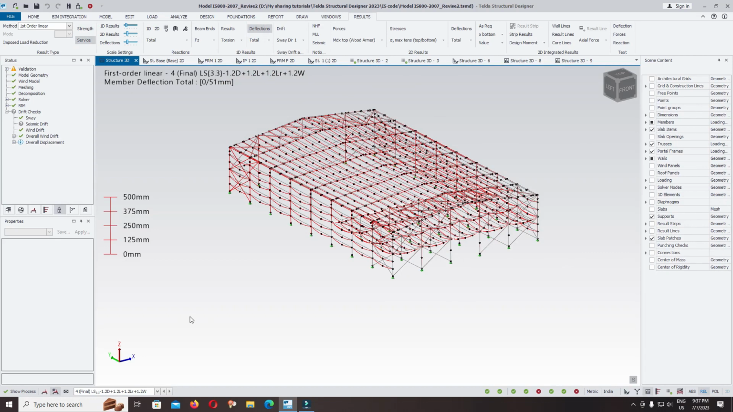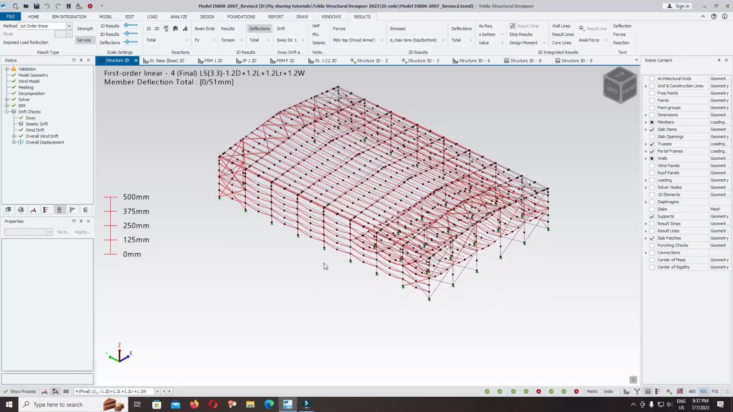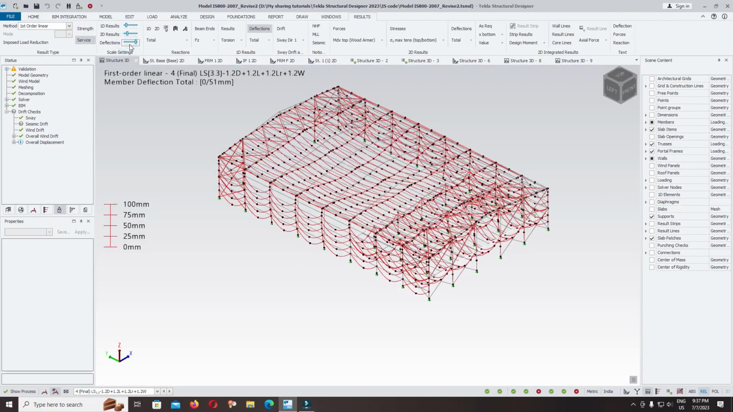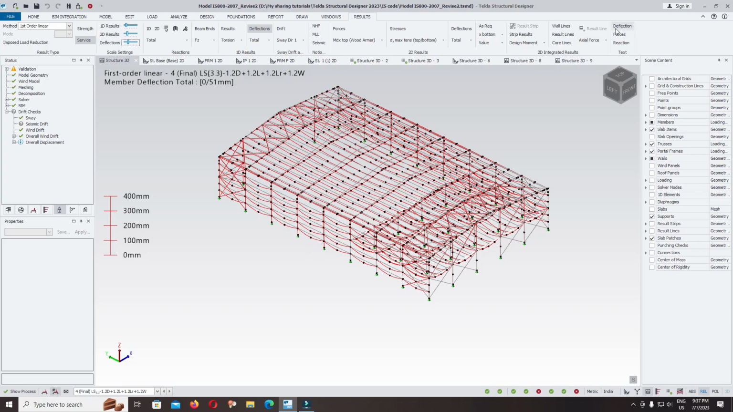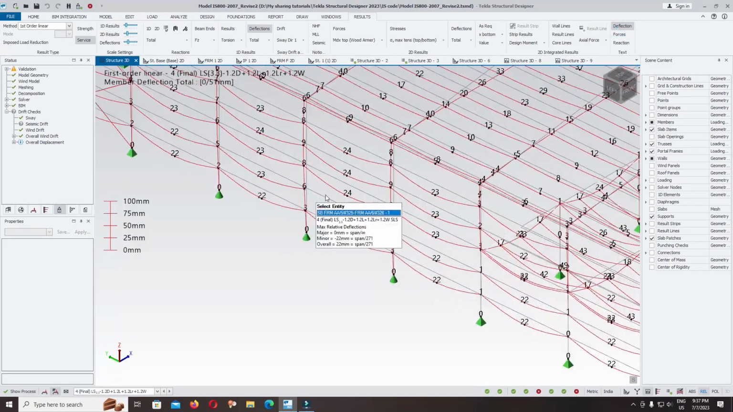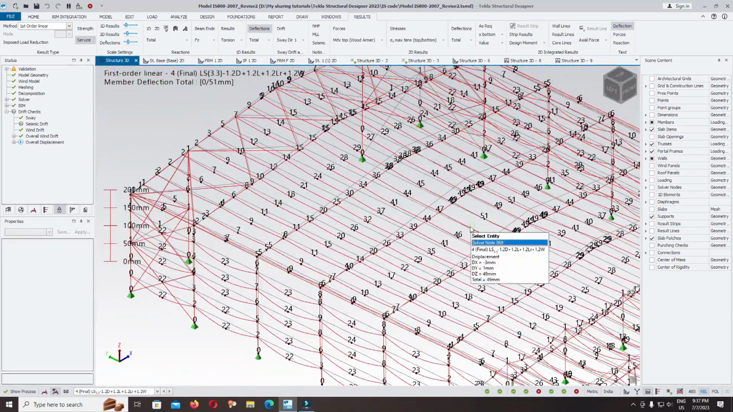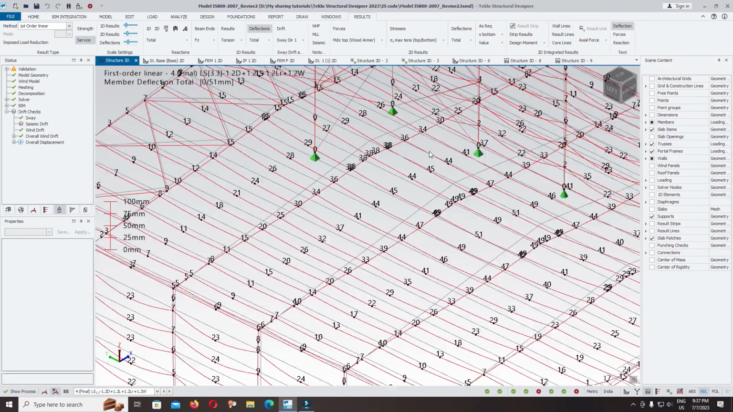You can check it. The load combination, dead load, live load, and wind load. Okay. To show the magnitude of deflection, click on deflection to check the maximum deflection on this load combination.